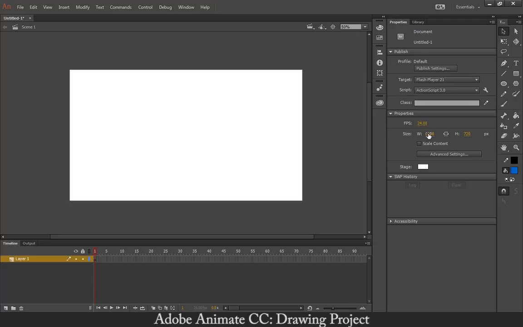Now the first thing I want to do is make sure that my stage size is 1280, just to go ahead and show you how to do that again, by 720. And now your stage should be a 16:9 aspect ratio, and it should have increased in size.